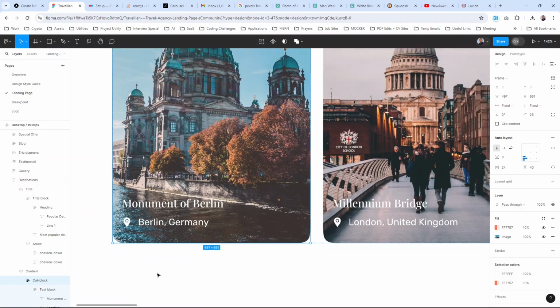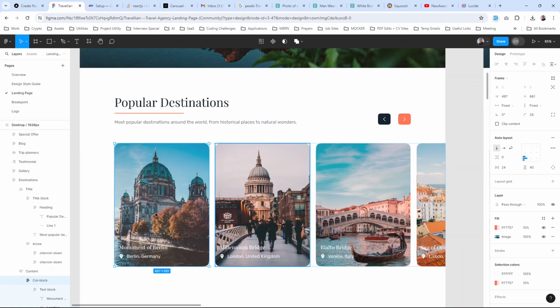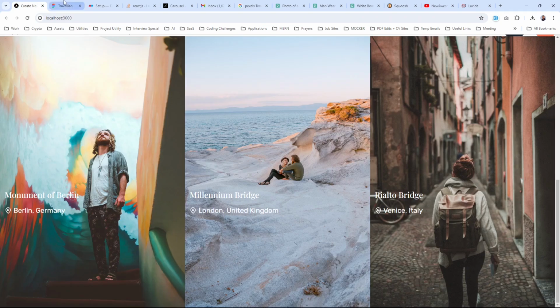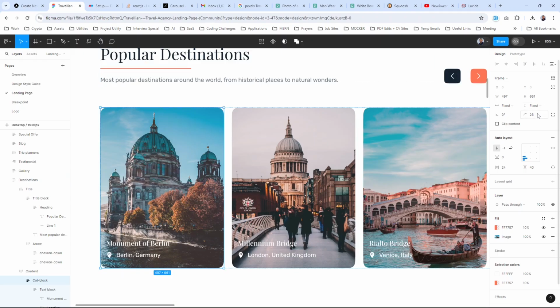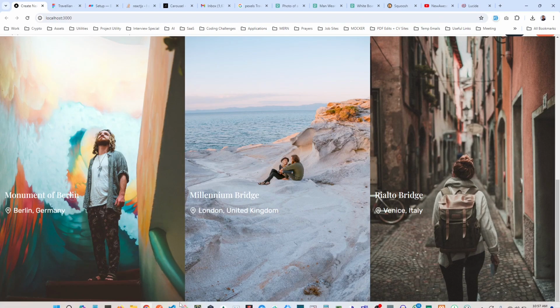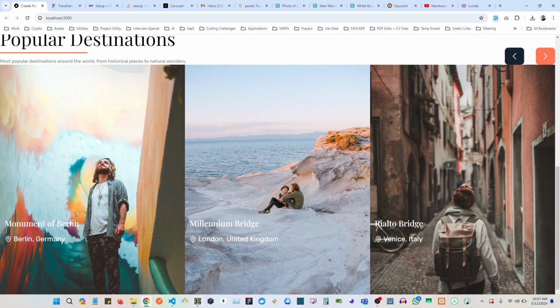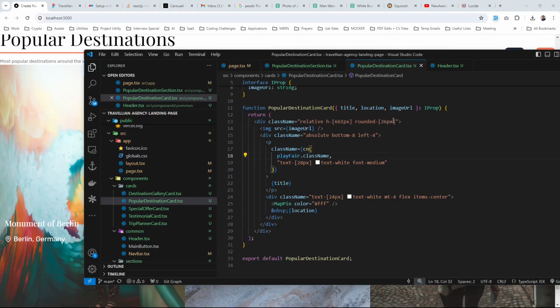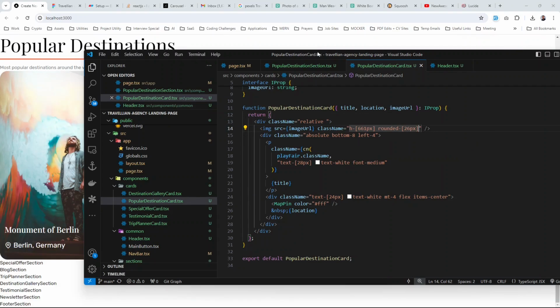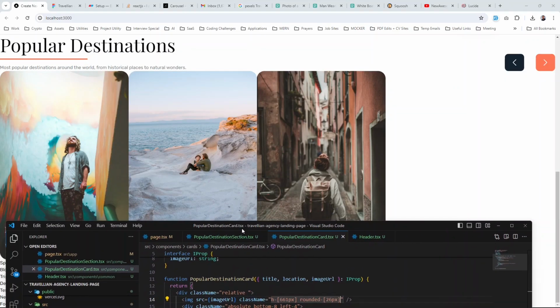Seems to be too much, to be honest. It's very large here as well. Okay, let's do the roundedness, 26. Okay, maybe we can pass that over here. Yeah, something like that.